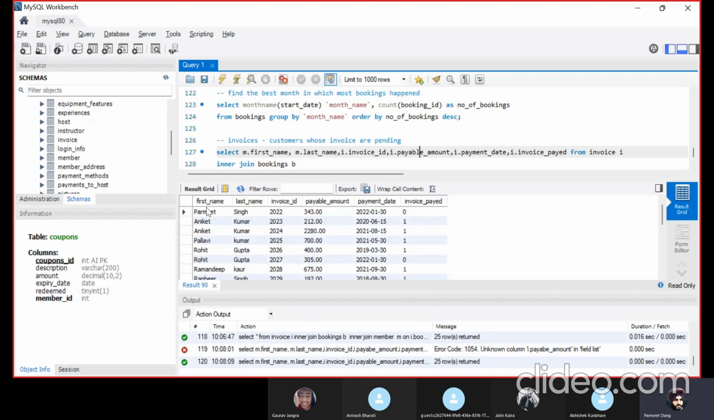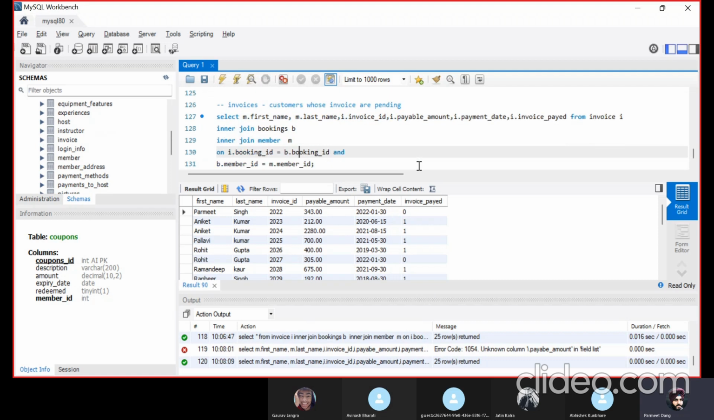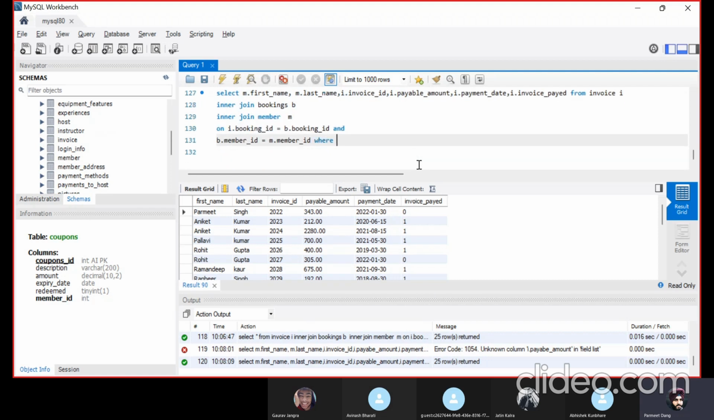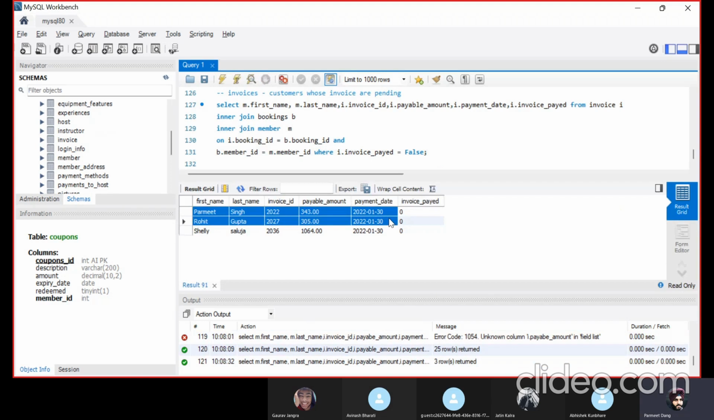So you see that I'm getting the first name, last name, his invoice ID was this, payable amount is this, payment date was this, whether invoice is paid or not paid. So we want to get whose invoices are pending. That's where we'll write where i.invoice_paid equals false, who has not paid the invoice. So see, there are three people who have not paid their invoice. That's where we need to follow up those customers. So this is how we are getting all the information about those invoices.